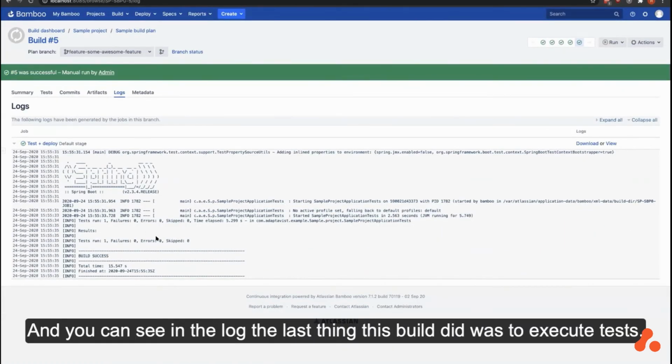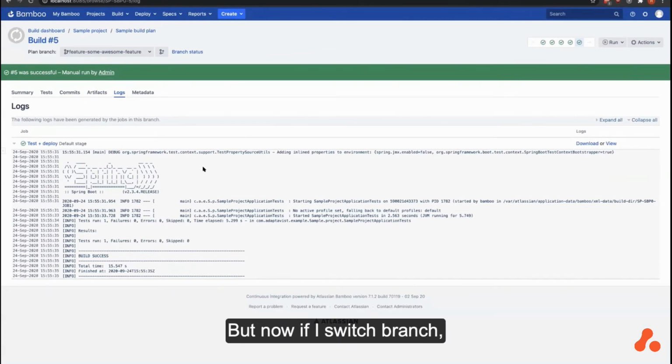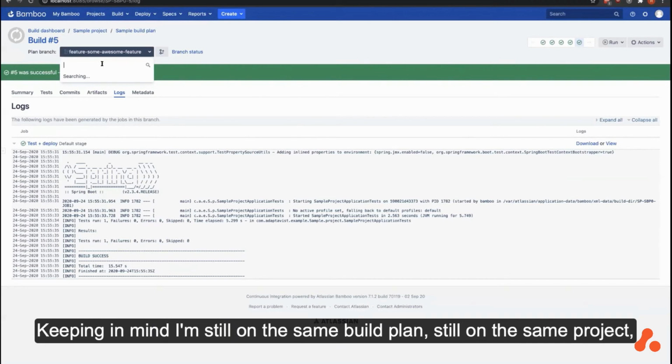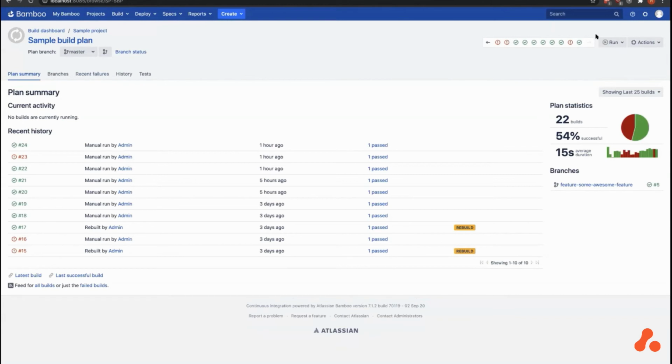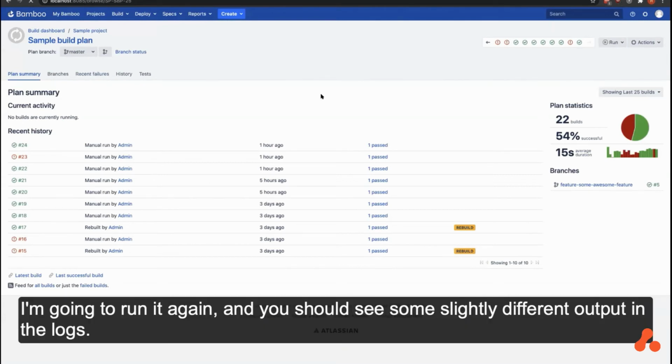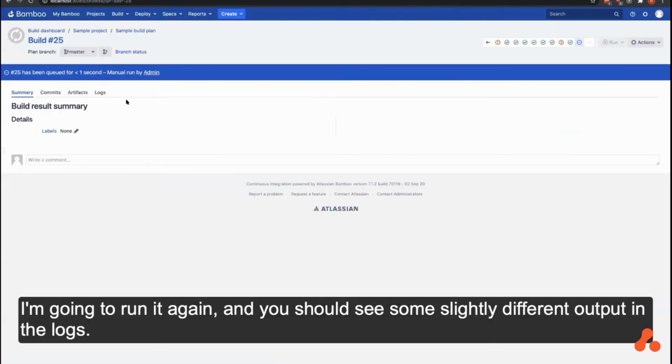And you can see in the logs, the last thing this build did was execute tests. So now if I switch branch, keeping in mind I'm still on the same build plan, still in the same project, all I've done is change the branch name. If I go and run again, we should see some slightly different output in the logs.